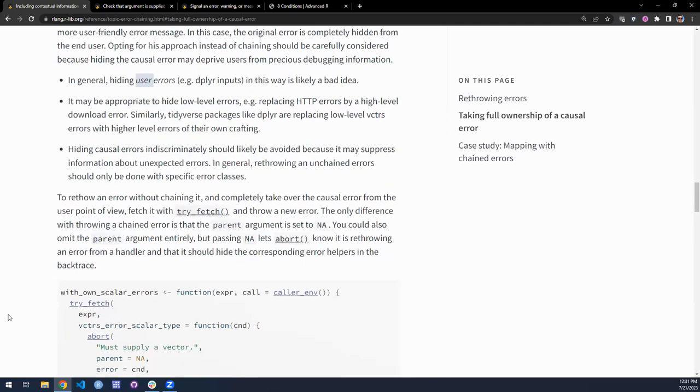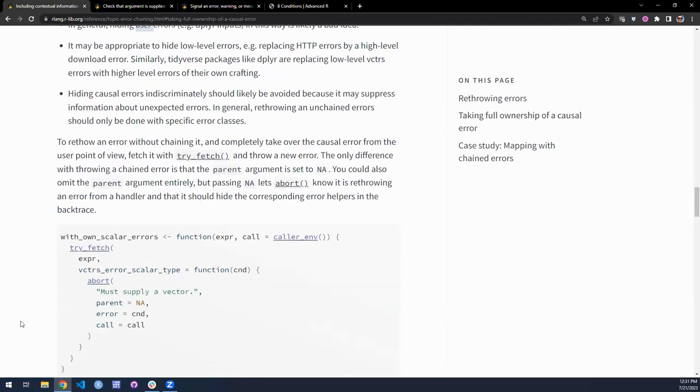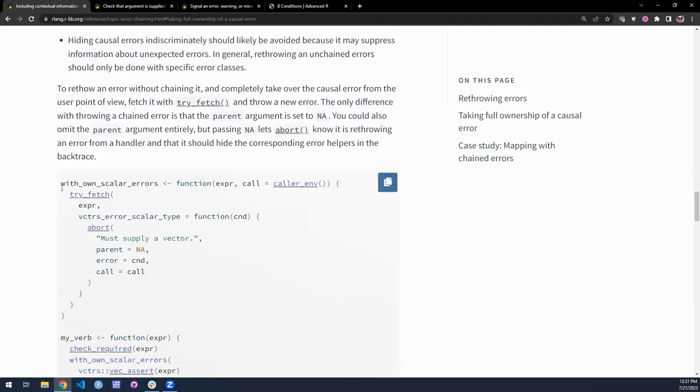So we'll just show an example here. And I think I'll have a little side question for you at this point, John, because you strike me as someone who undoubtedly knows more about this than I. So let's create another error catching function here. In its form, it's very similar to what we've seen before with own scalar errors. We'll be looking at the caller environment because this will be an error catching function within another function. Try fetch yet again, we've got abort right here, some error message. And here, whereas previously we had a parent, we're actually putting the parent as in A here.